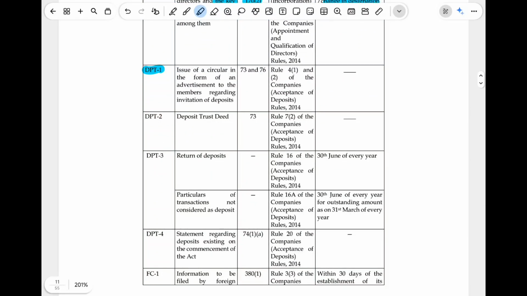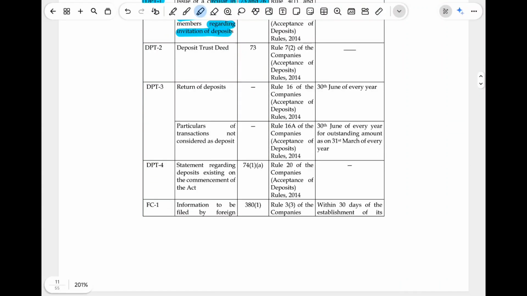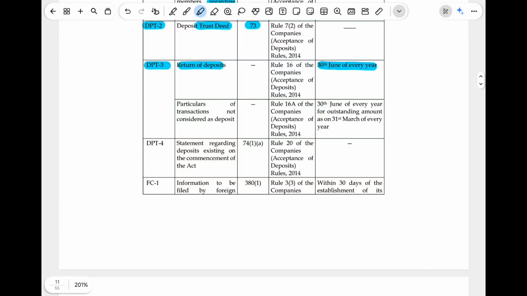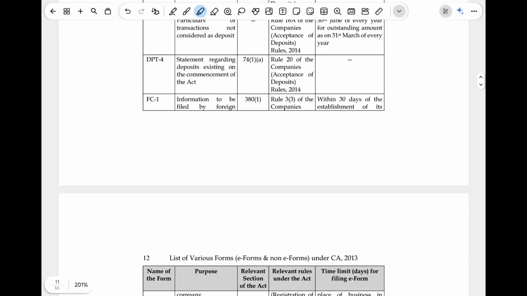So now we come to the chapter of deposits, in which the forms start with DPT. DPT1 is the issue of a circular in the form of an advertisement to the members regarding invitation of deposits, sections 73-76. DPT2 is the trust deed, section 73. DPT3 is the return of deposits, which you need to file by 30th June every year. DPT4 is the statement regarding deposits existing on the commencement of the Act.